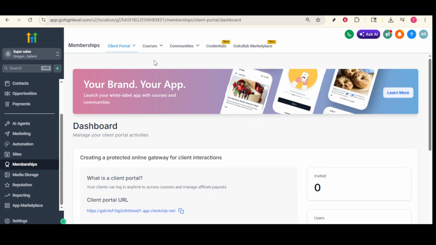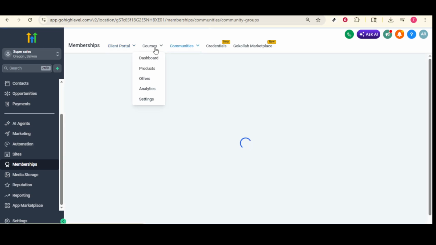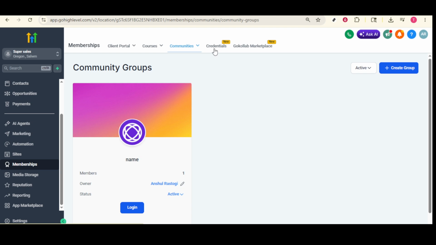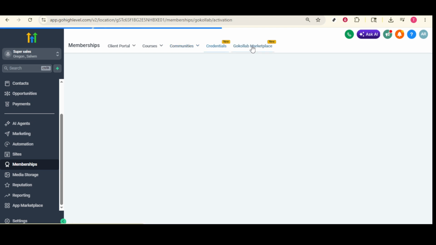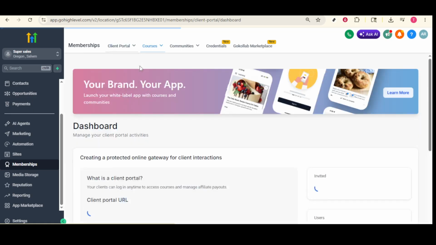This is designed primarily for coaches, educators, and content creators. If your main focus is course or content delivery, the memberships feature could be the perfect fit. It offers a complete course system, allowing you to build and deliver full courses to your audience. Unlike the client portal, this doesn't include CRM access, as the primary goal here is not client management, but content delivery.